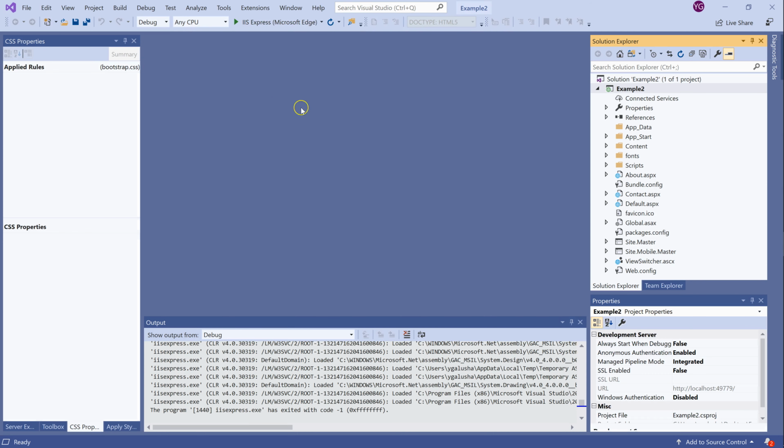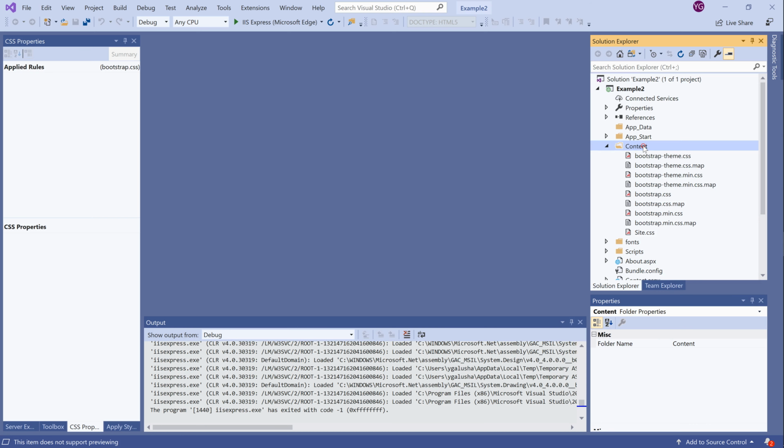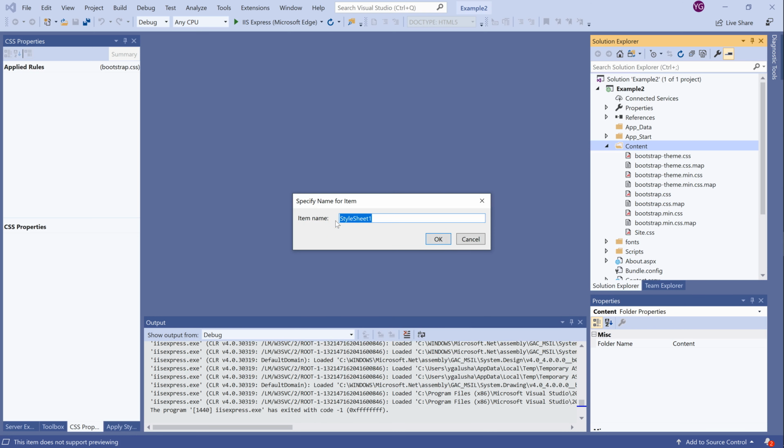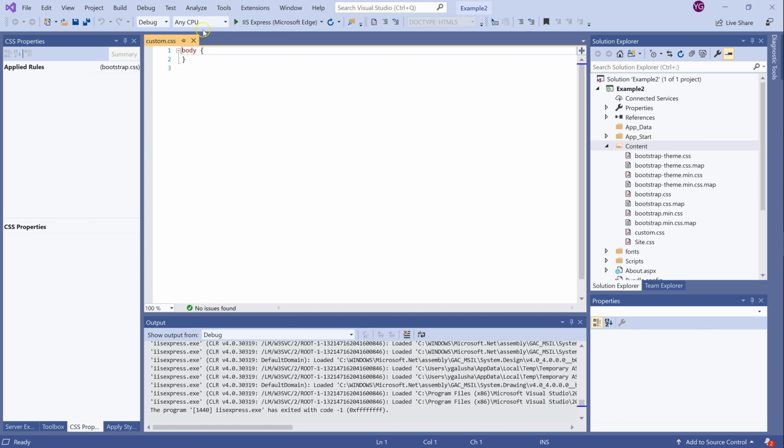So the first thing you want to do, this is where the Bootstrap CSS is. So we want to go ahead and add our own CSS style sheet. I'm going to go ahead and just call that custom. And there's nothing there yet.